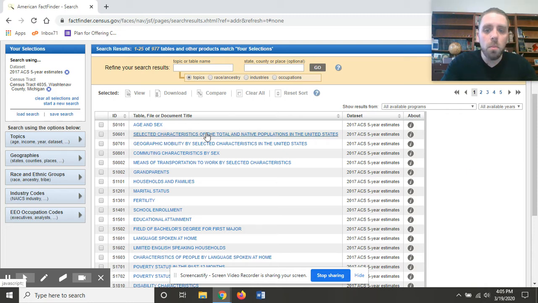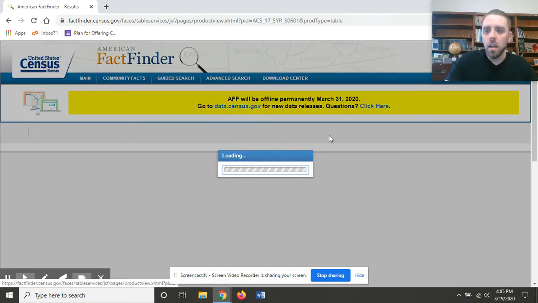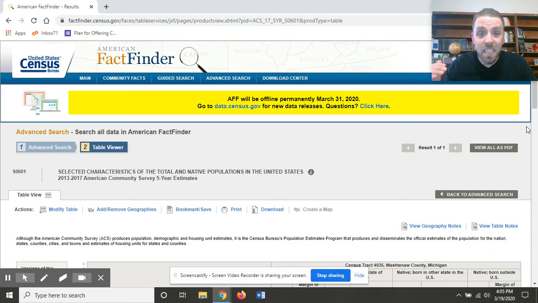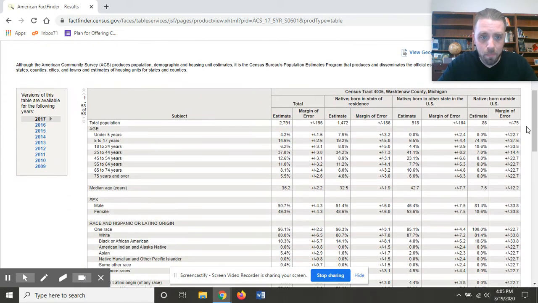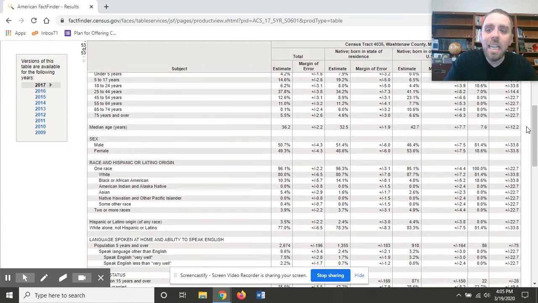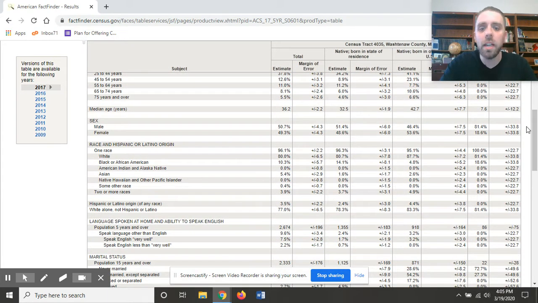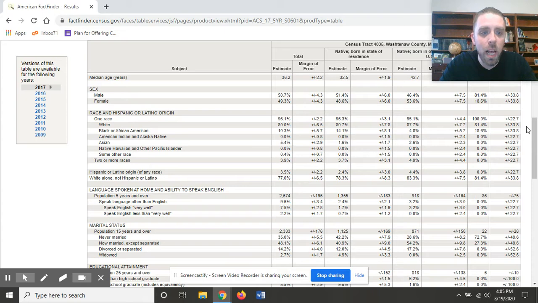So most of our information will be found in table S0601. Selected characteristics of the total and native populations in the United States. By clicking on that, I don't get individual data, but I do get rates. So I can see in this one particular neighborhood of Ann Arbor, Michigan, 2,791 people live here. The median age, or the midpoint of the distribution here, is 36.2. 50.7% are male, 49.3% are female. 80% are white, 10% are Black African American.